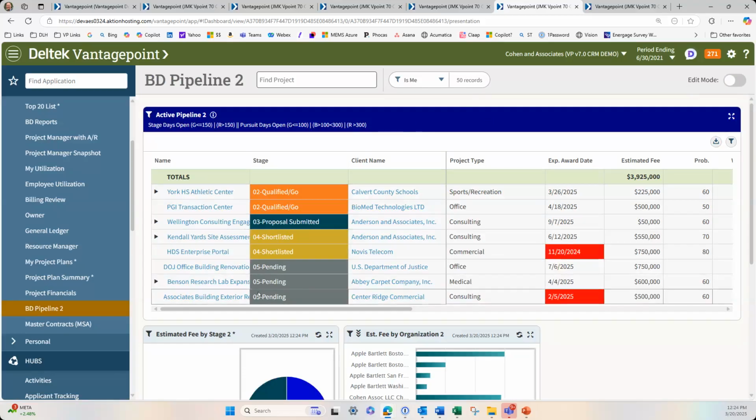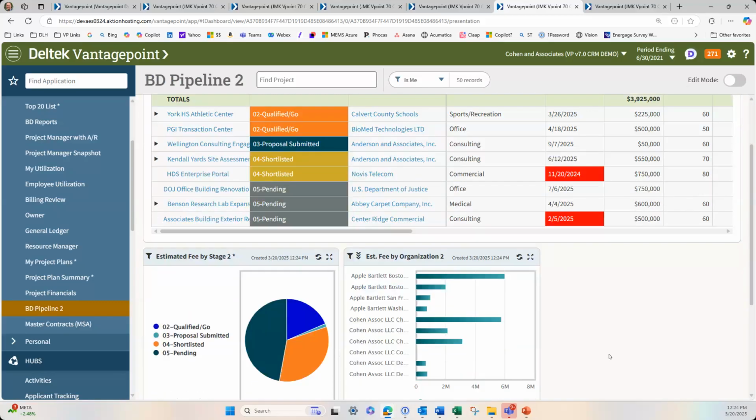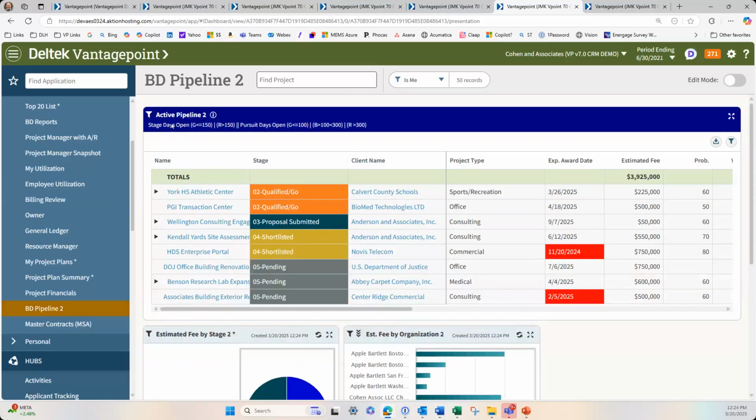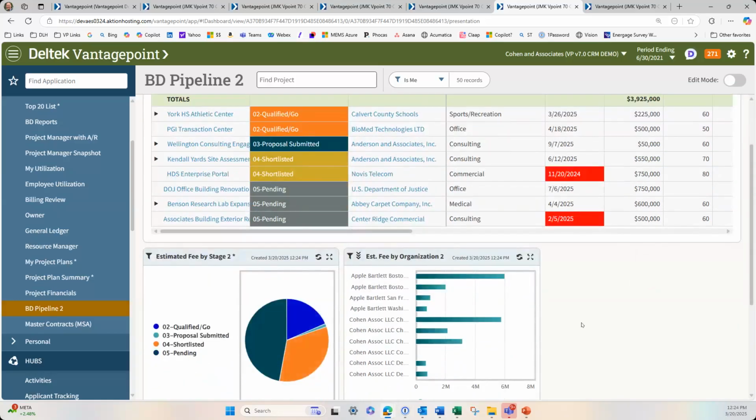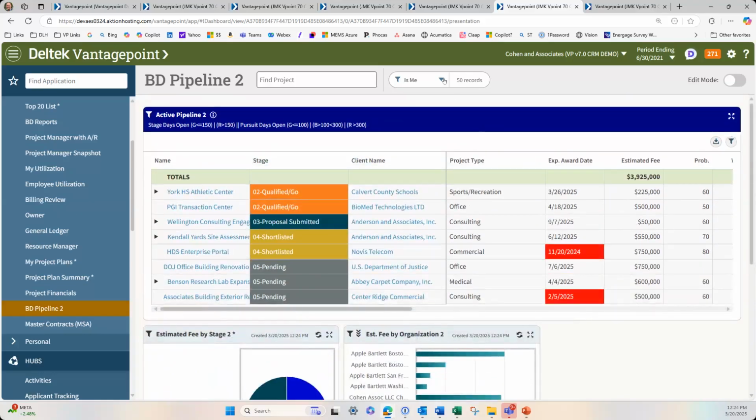It now narrows it down to just the ones I'm responsible for, and I can see that information built out on the fly using the same dash parts that I did on that first dashboard, but now being able to look at it just specifically for the projects that are mine.